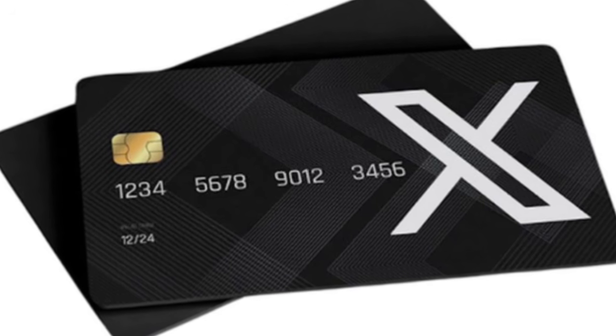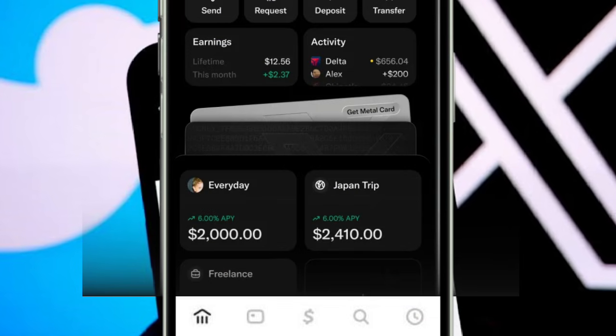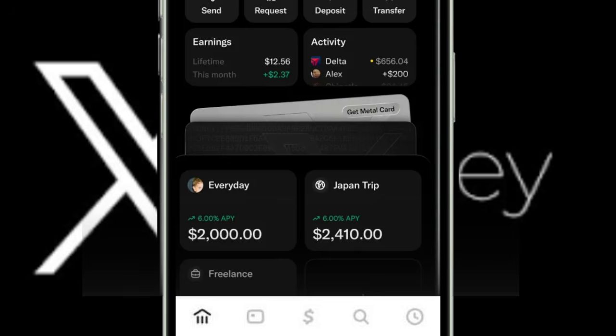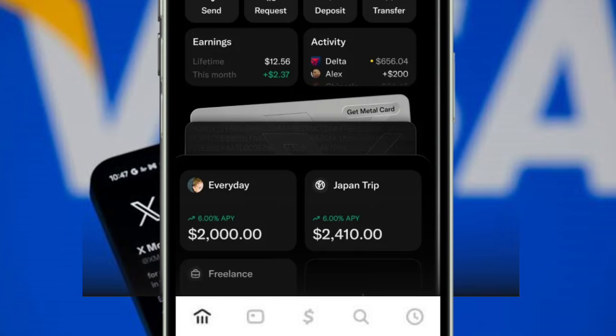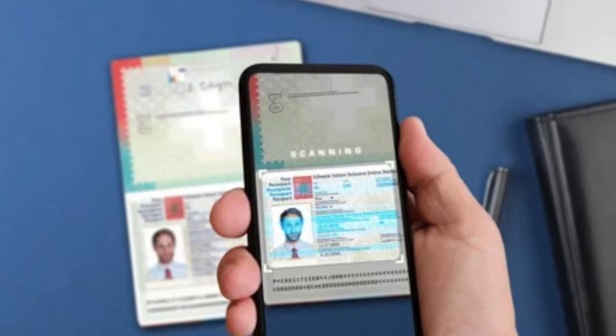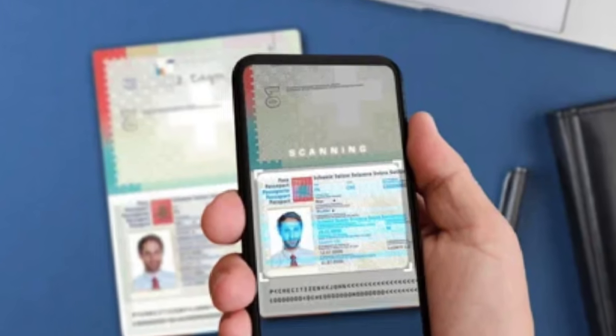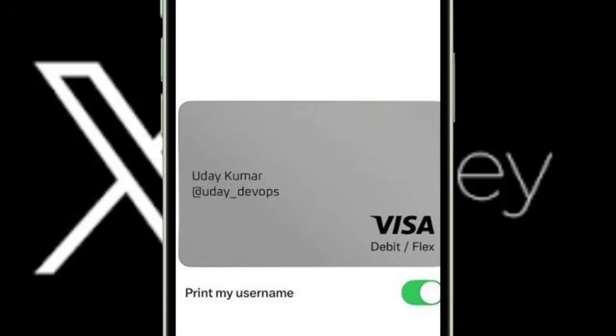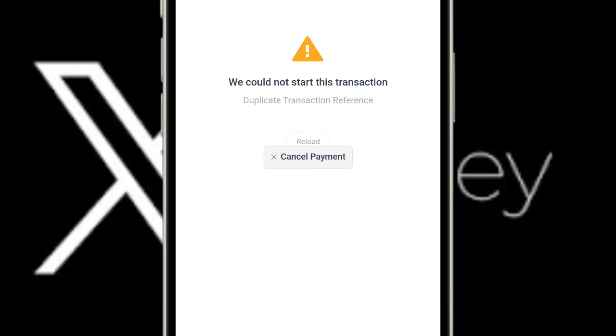If the person you are sending funds to already has X Money enabled, the funds settle in their balance instantly. If they have not activated X Money yet, they receive a notification prompt to complete identity verification and claim their money. Transfers are executed strictly using X username handles, reducing transaction errors.